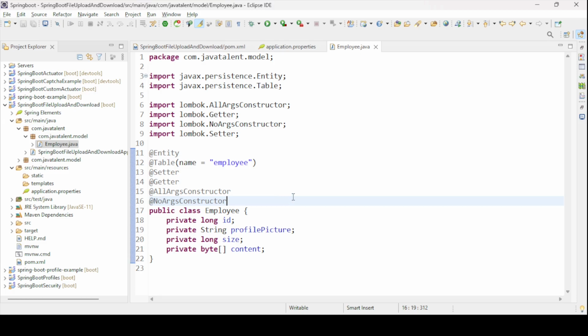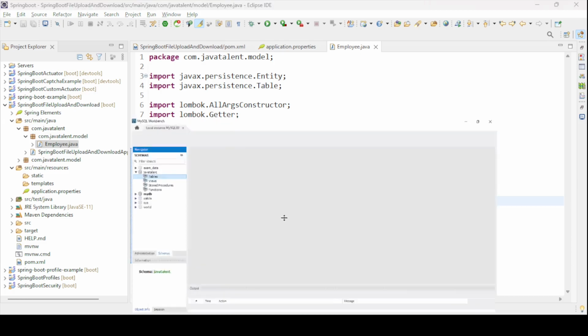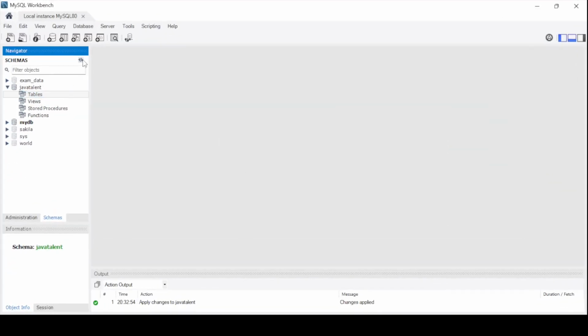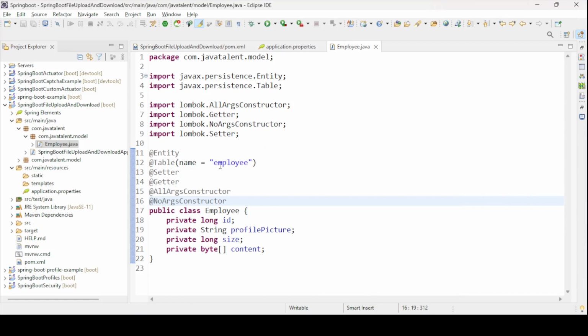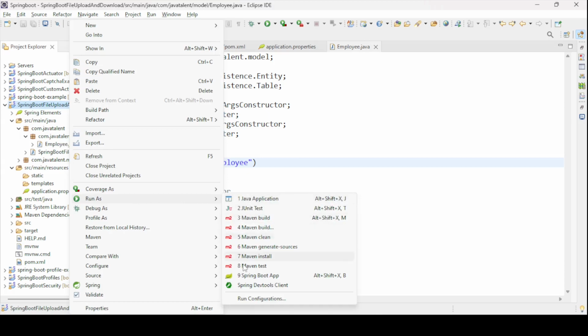So now, let me basically see, there is no schema. If you look here, the Java talent schema we have created, but the table is not created. So let me run this project so that this table will get created. I just wanted to give you the schema of that particular table in your database. So let me just run this example quickly.